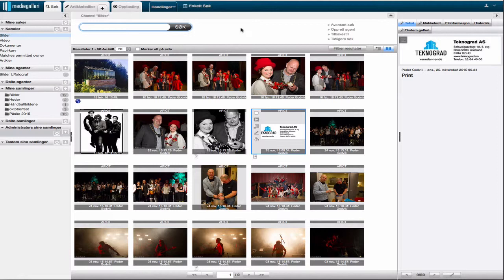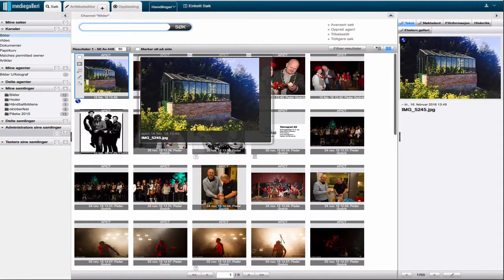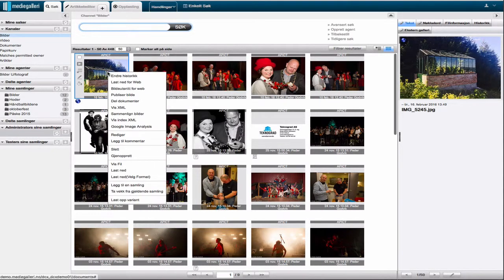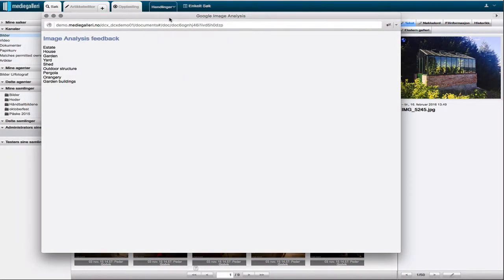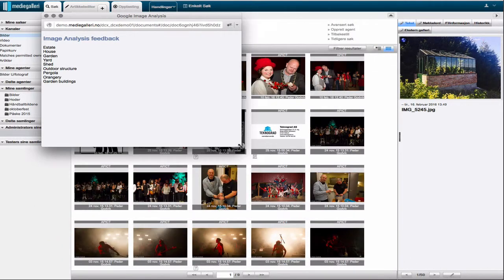So this is digital collection as you know it. I've searched for a couple of images. I'll just select this one, and I have created an action, and I right click, and I have a Google Image Analyze action. What it does now is it actually goes out and does the analysis of the image.